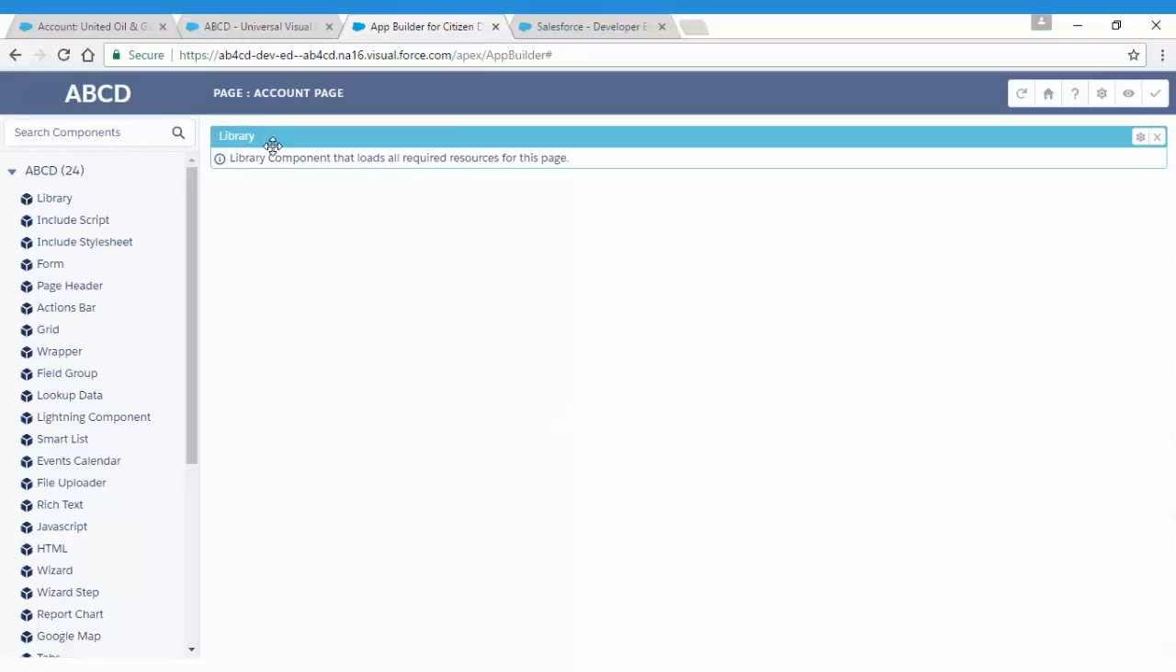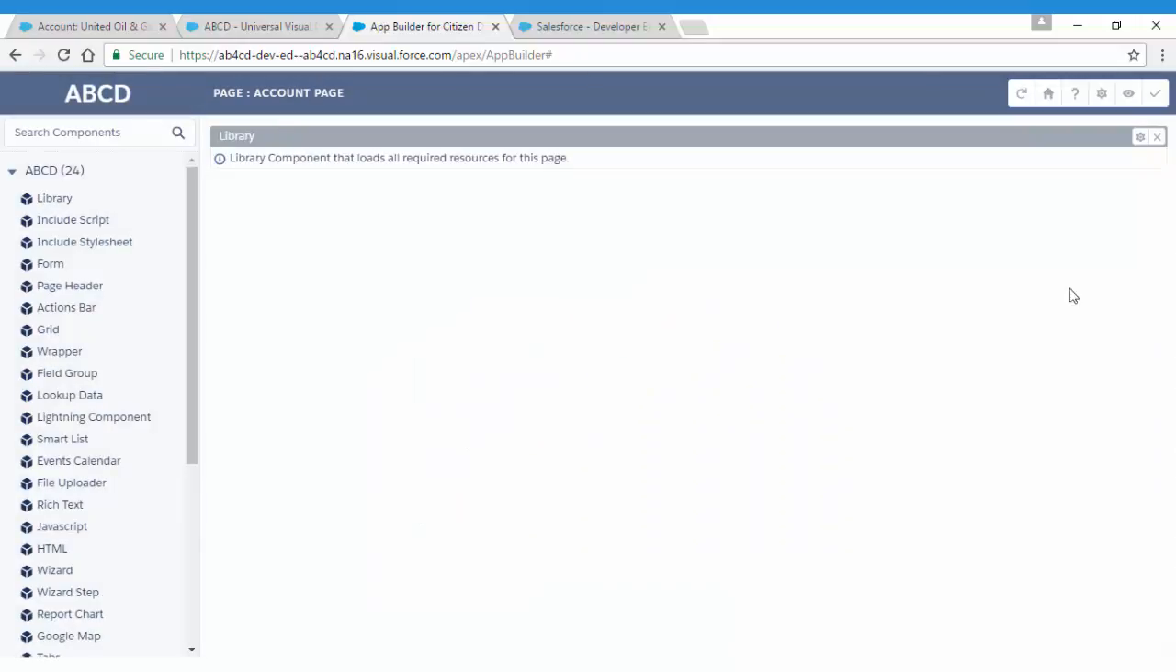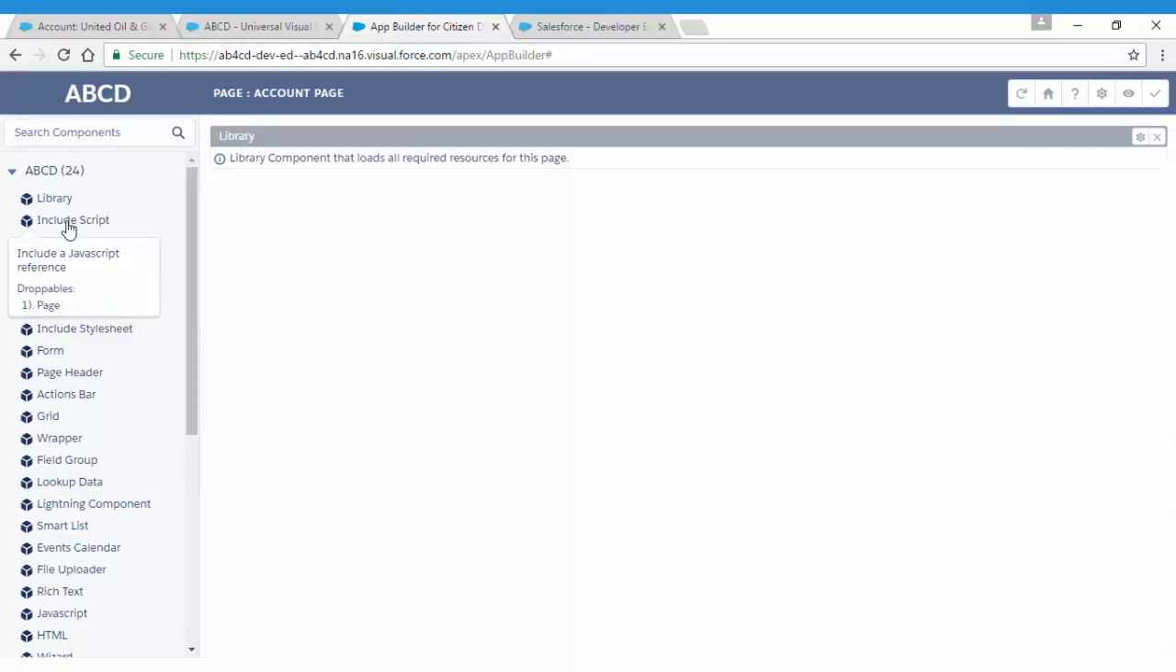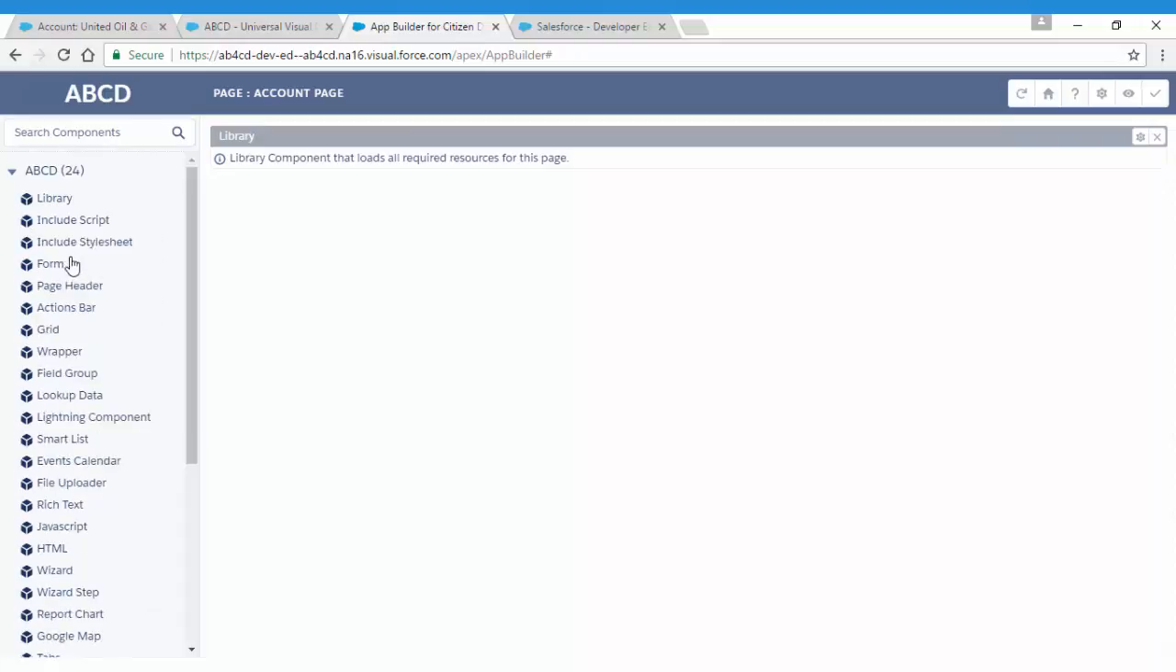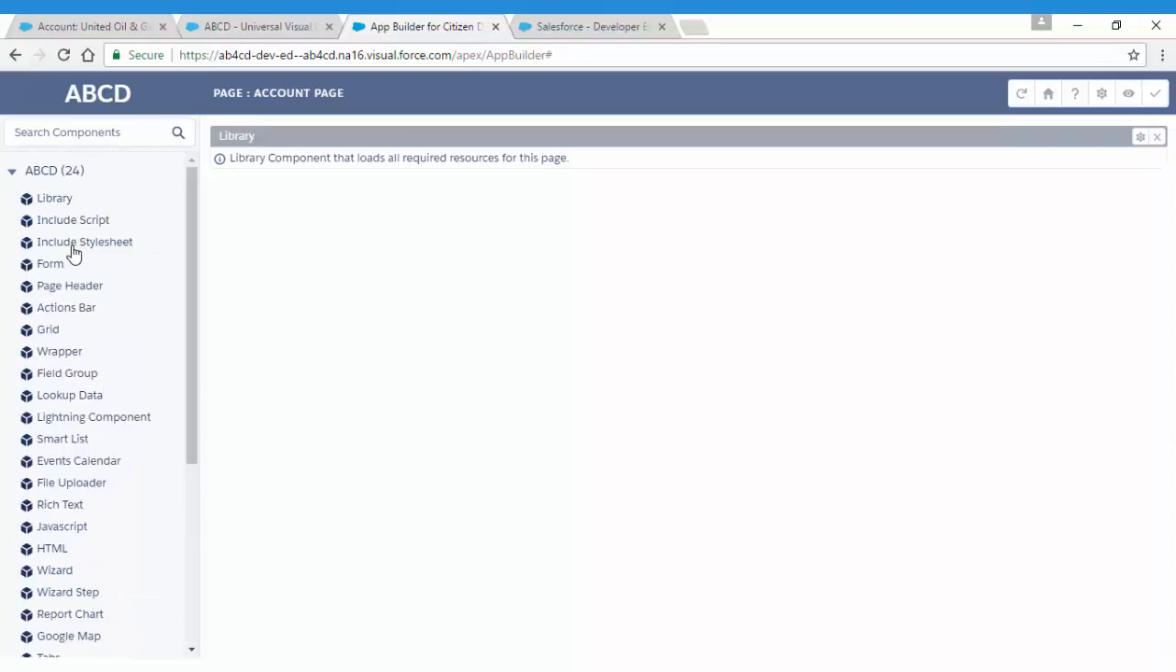Now you would be brought back into the Builder canvas area. As you notice, in the last video we added the library and we also gave it an ID of lib. You still see it there. Now what I'm going to do is add a form to the page and, of course, the page header. If you have a requirement, you can also include external JavaScripts that your page might depend upon, as well as external style sheets. In this case I'm not adding scripts or style sheets, so I'm directly skipping to form.